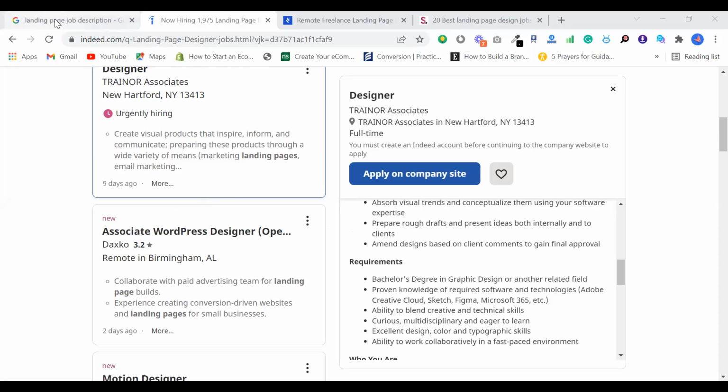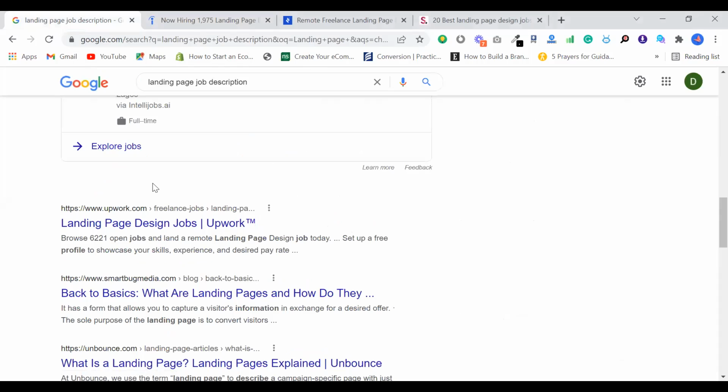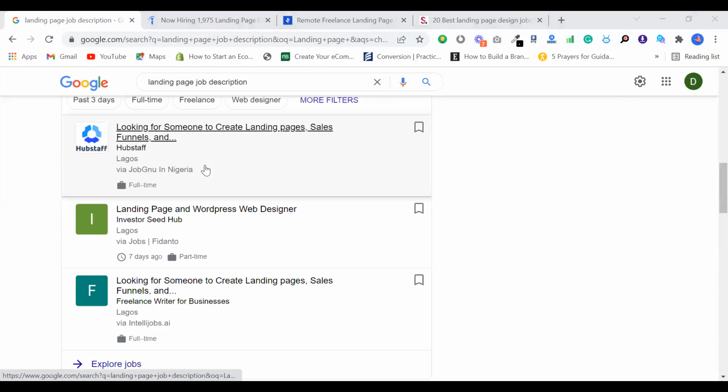Okay, now this is what I'm saying. If I want to create a personalized profile, my own profile, this is how I go about it. Let's assume that I want to offer landing page design. I will type "landing page job description." If it is website, I will search for website job description. If it is Kajabi, I will search for Kajabi job description. If it is Klaviyo, I will search for Klaviyo job description.